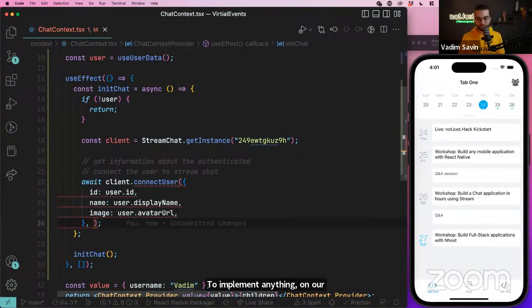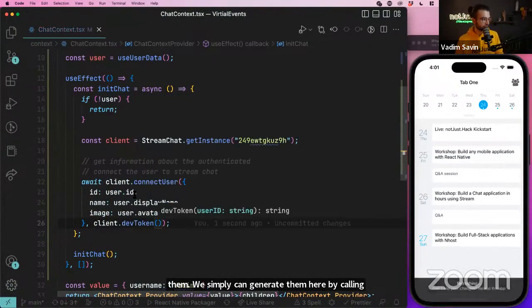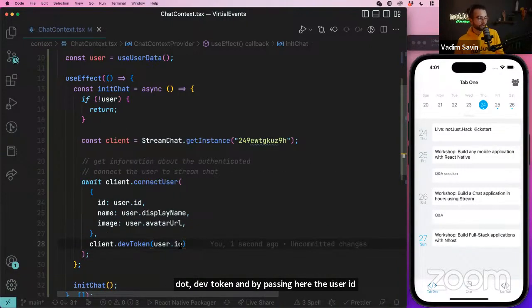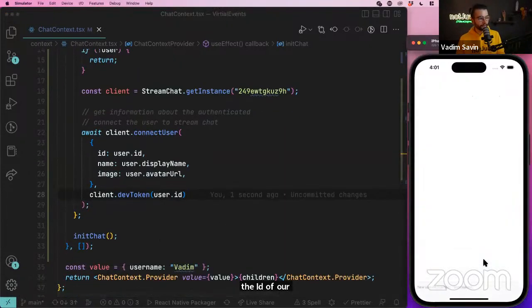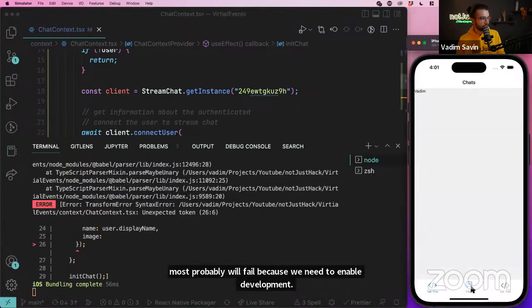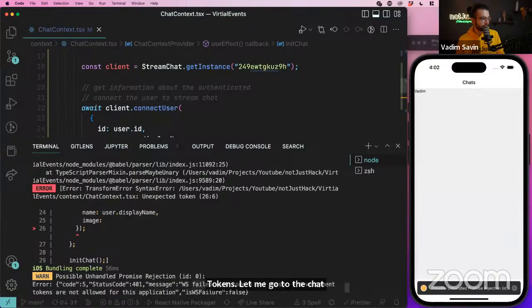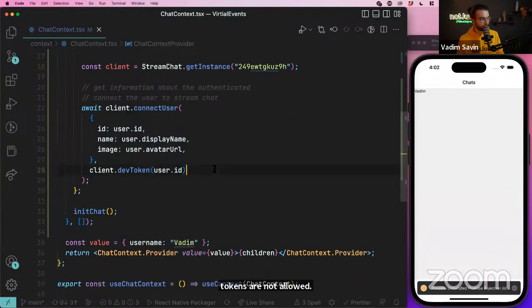We simply can generate them here by calling client.devToken and by passing here the user ID. And this function will generate a development token using the ID of our user. It most probably will fail because we need to enable development tokens. Let me go to the chat. And yes, possible and handled because failed with, yeah, development tokens are not allowed for this application.